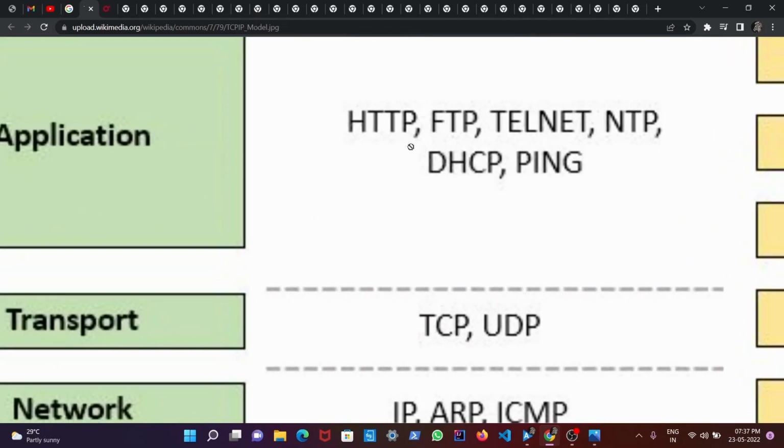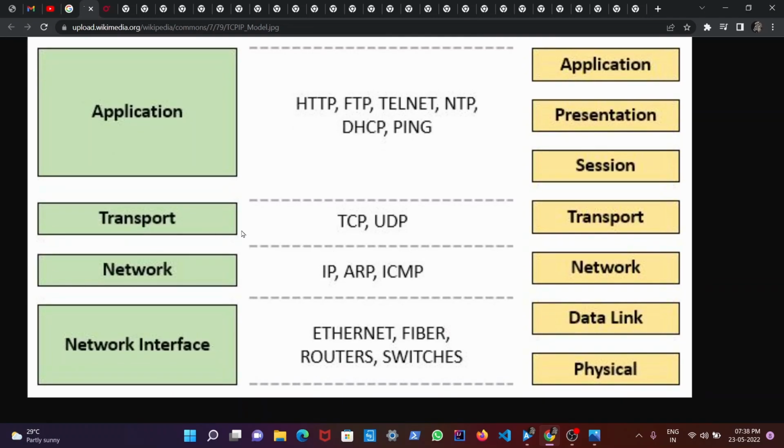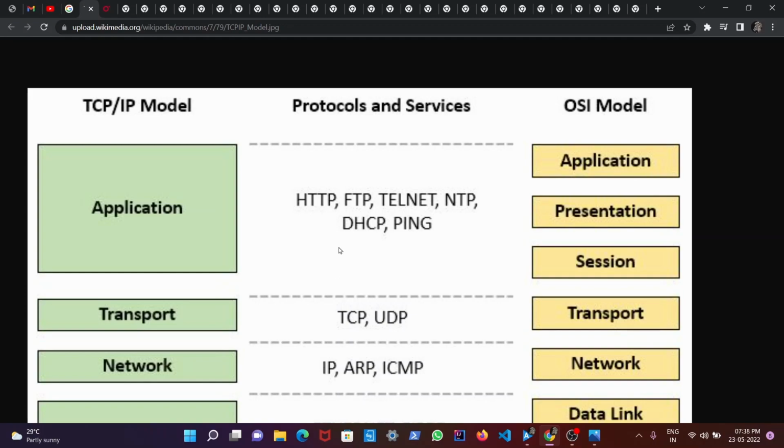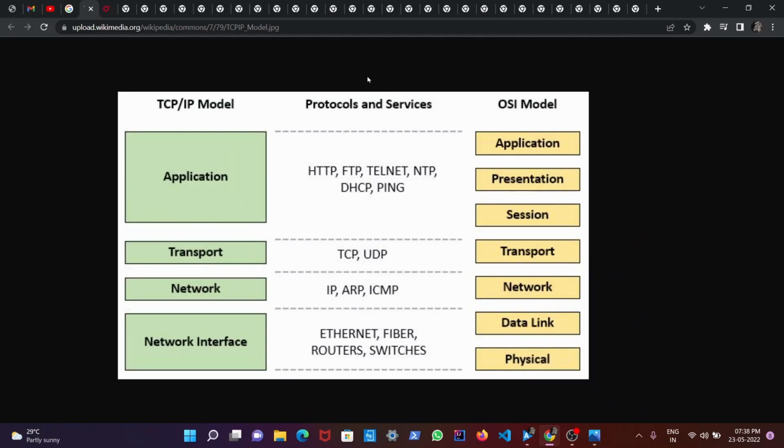Alright, now in between here we can see there are some protocols. They are actually all the protocols that these layers use. So the application layer in the TCP/IP model can use these protocols, and so on. We have the protocols used by the transport layer, TCP, UDP, then the network layer, then the network interface. We're going to talk about all of these protocols in the upcoming lectures. For the time being, we were here to see the main difference between the OSI model and the TCP/IP model. And we discovered that these three layers are combined into one in the TCP/IP model.